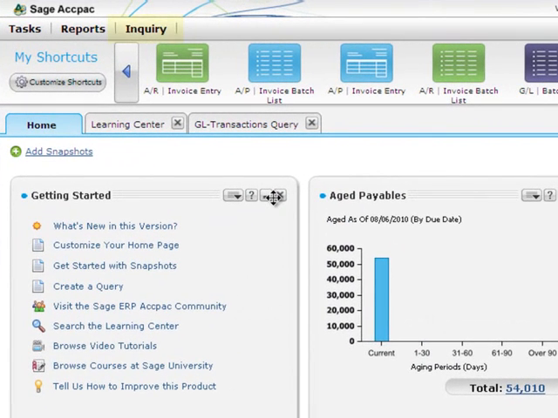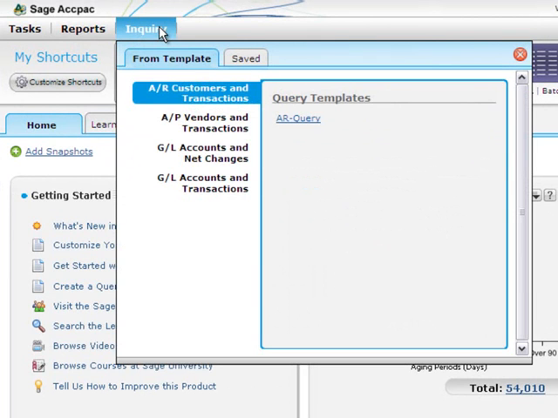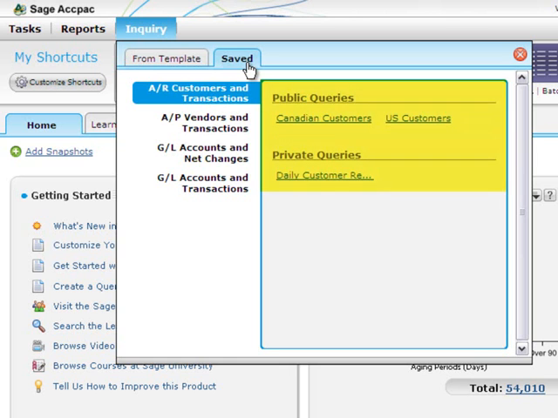Finally, on the New Inquiry menu, you can use the new Sage ERP Accpac Inquiry feature to quickly retrieve information from General Ledger, Accounts Payable, and Accounts Receivable, and then create simple reports that you can export and print.